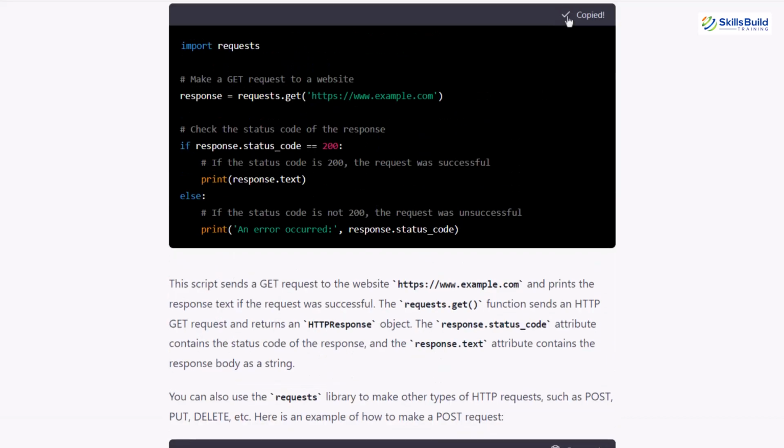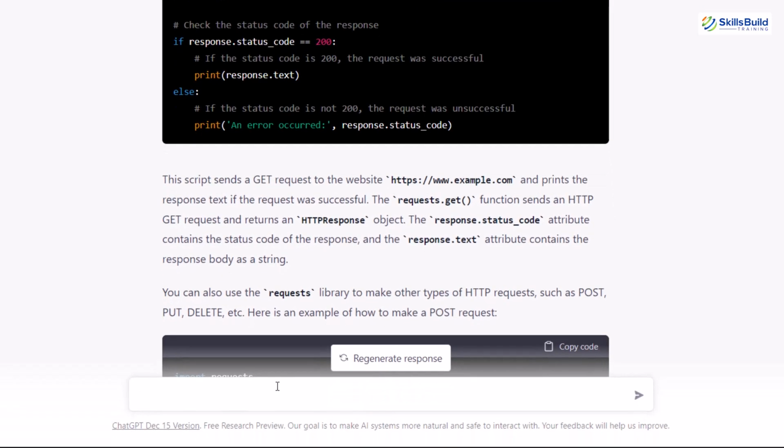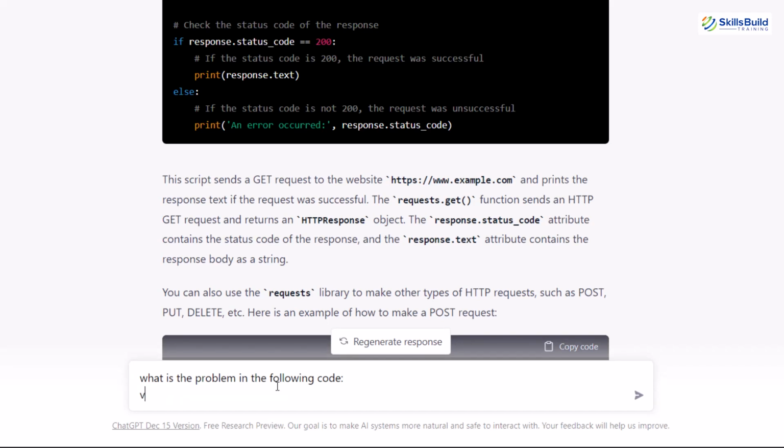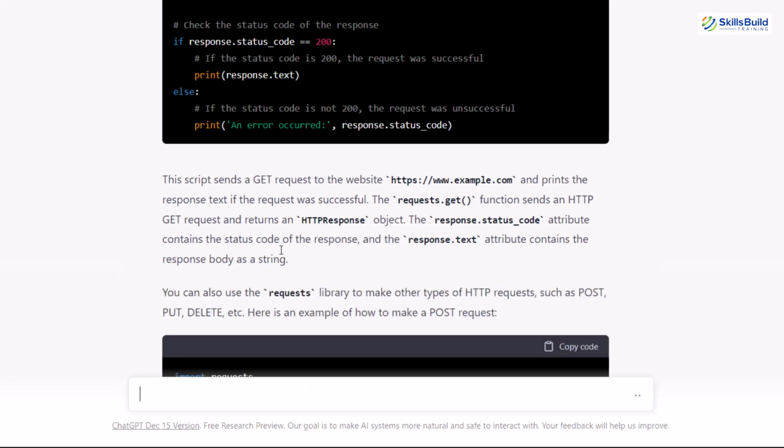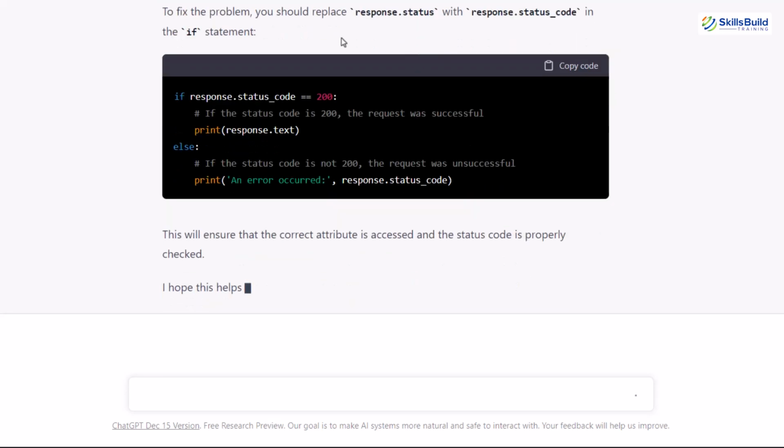I'll just copy this code and I'll ask my ChatGPT to find out the problem. So I'll write here, what is the problem in the following code? I'll just paste my code, and what I'll do here, I'll just remove this particular word, and let's see if our ChatGPT can find out the problem. I'll hit enter, and here you can see it has found out the problem and it has fixed it as well. It says you should replace response.status with response.status_code, and exactly this was the problem. So you can see how powerful it is that you can use it for your programming and for your development help. Okay, let's move on to the next one.